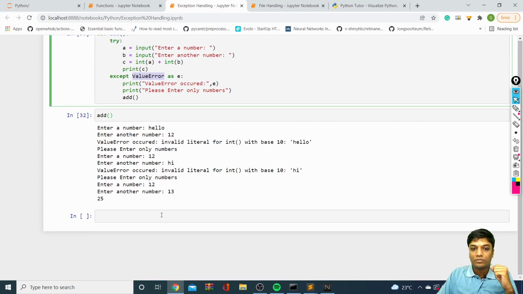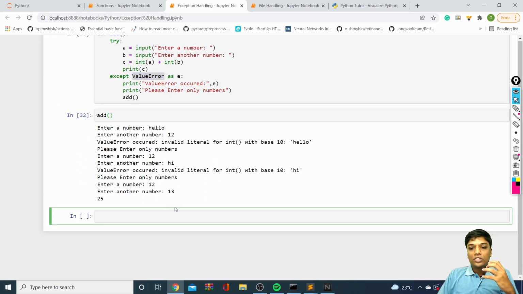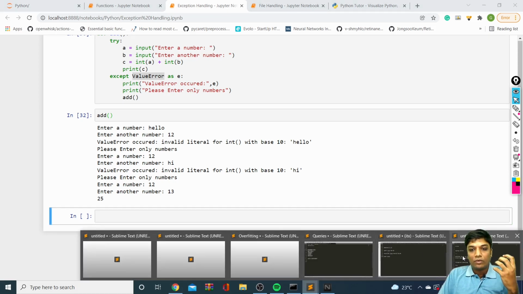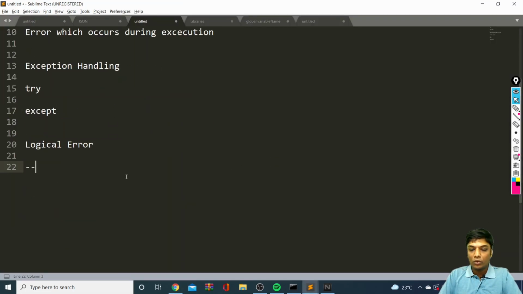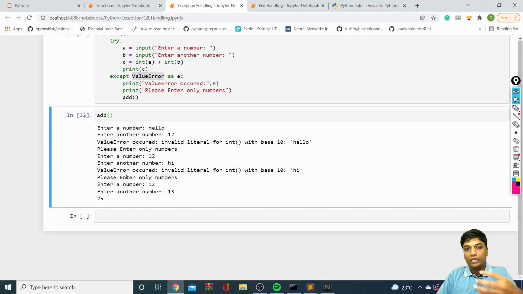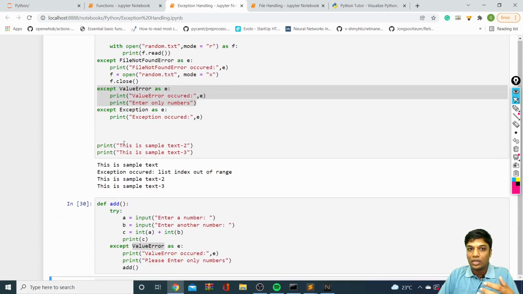Okay. Perfect. Now I should talk about something called the else block. We talked about how to handle exceptions, right? Now when you're working with exceptions, there is a block called the else block. Okay, what is the else block? I'll just show you, then you should guess it. You can easily guess how the else block works.